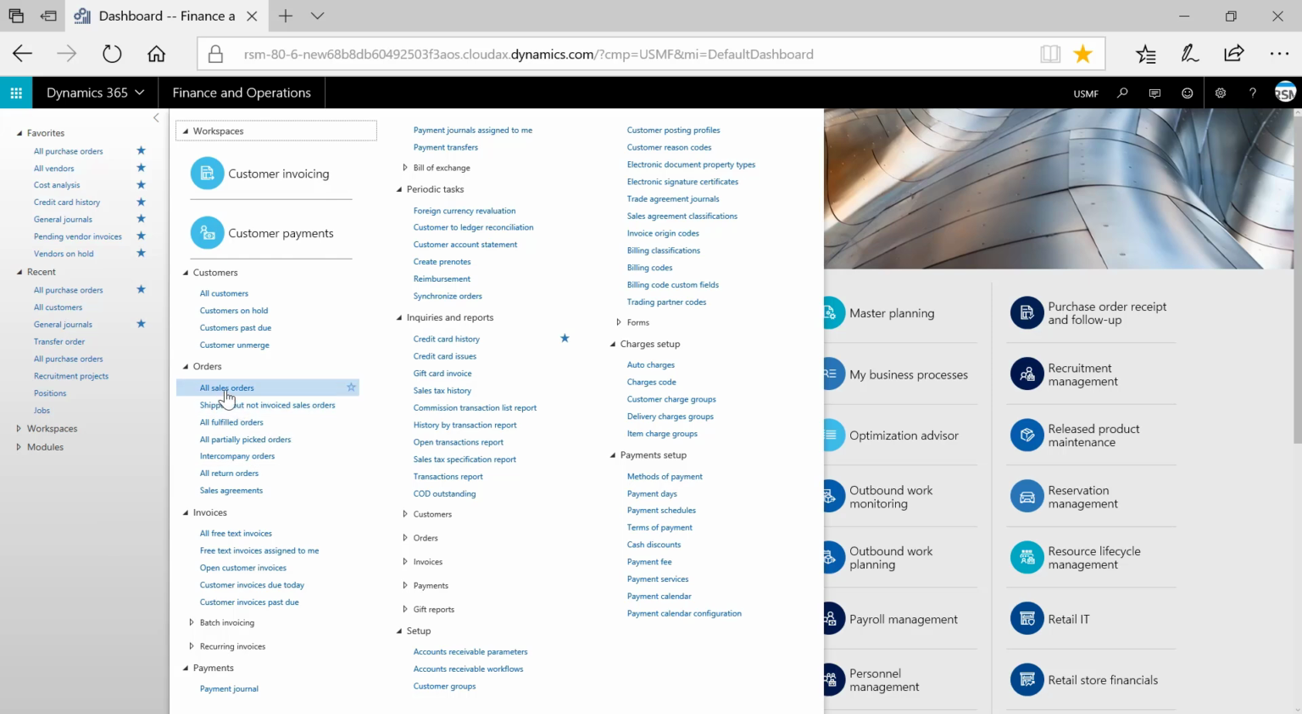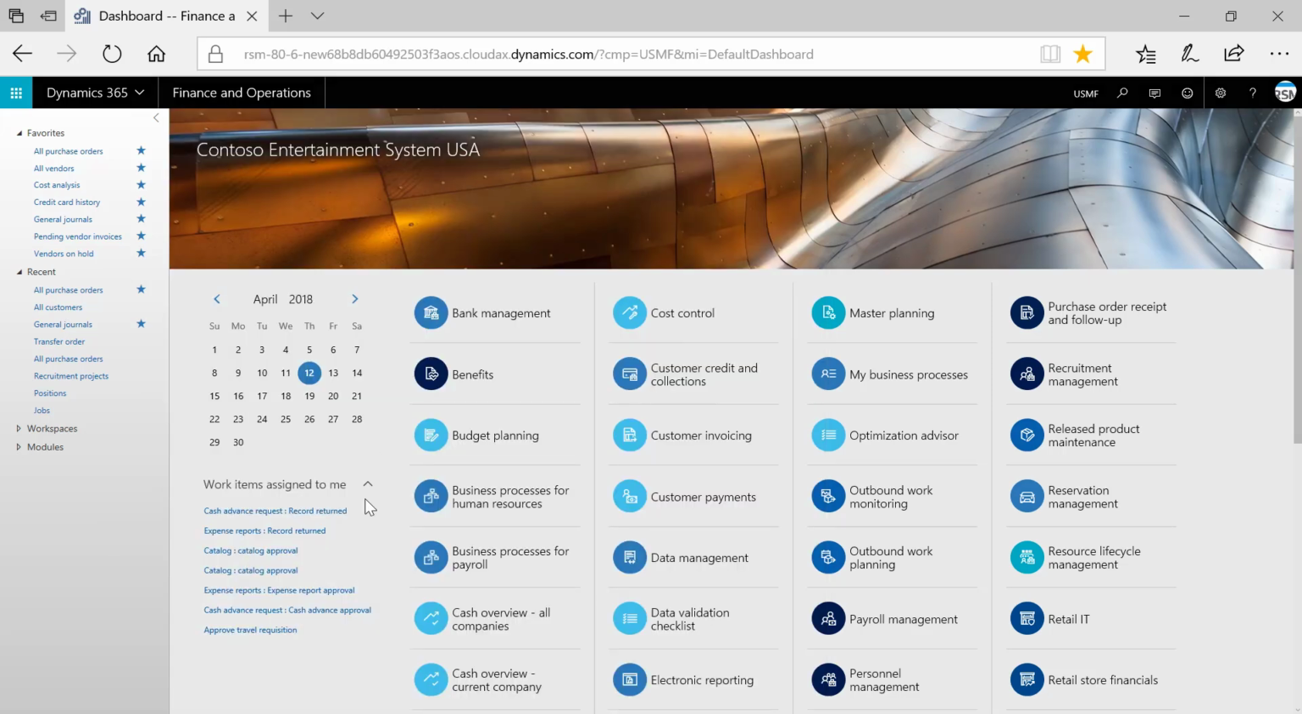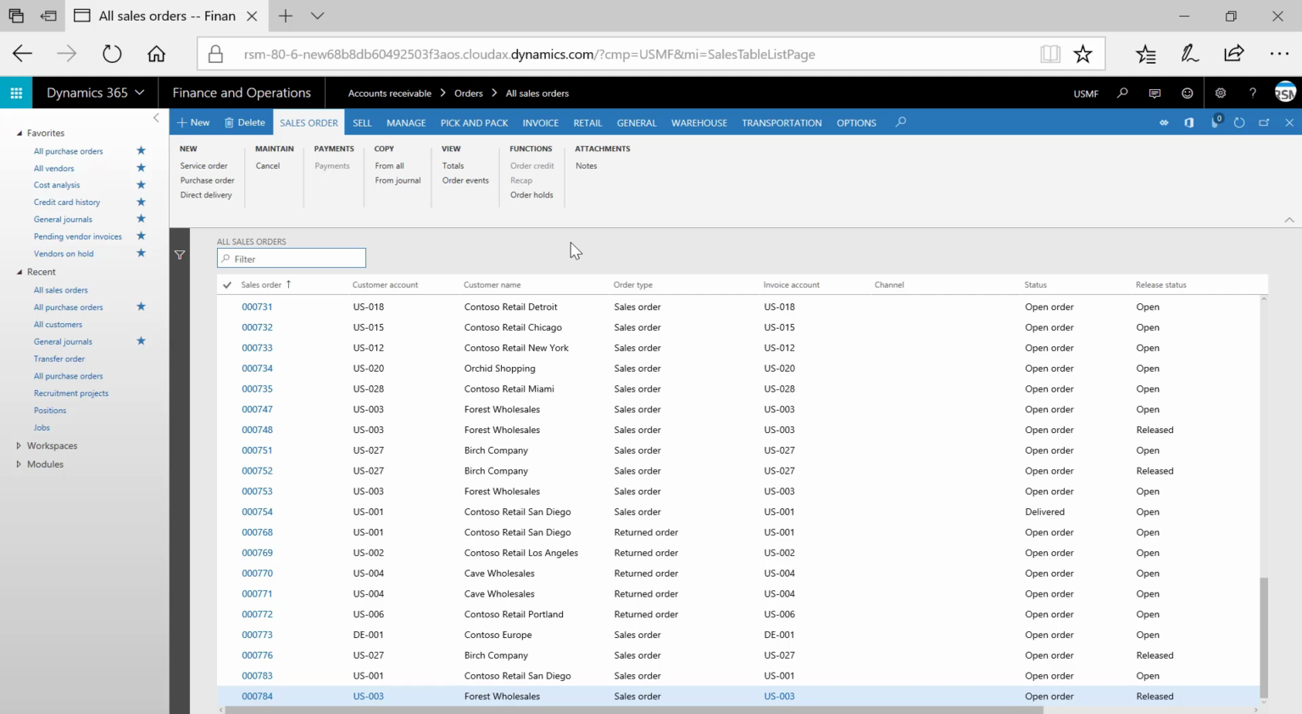However, if I decide to navigate to all sales orders, we'll wait for the form to open. Now that the all sales orders form is opened, we can see that all sales orders is now listed in my recent section. And this list now shows me the most recent 9 pages that I have viewed.